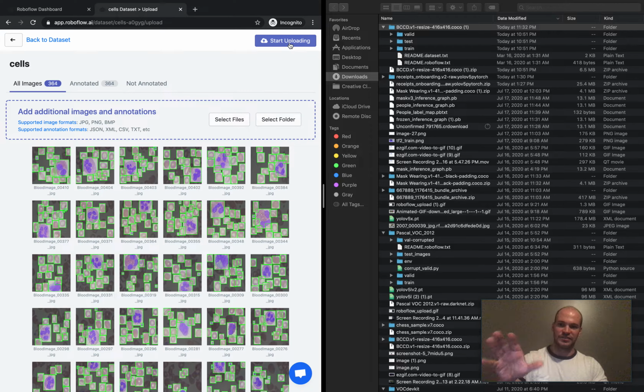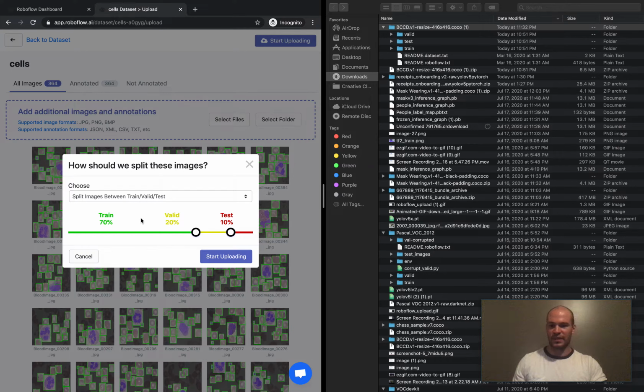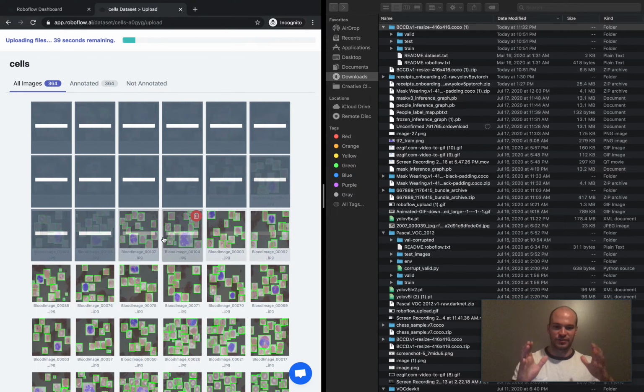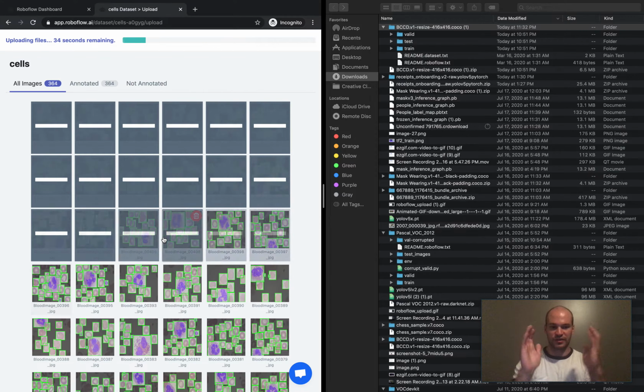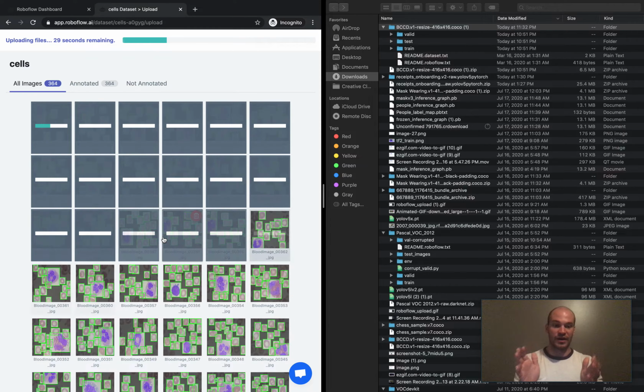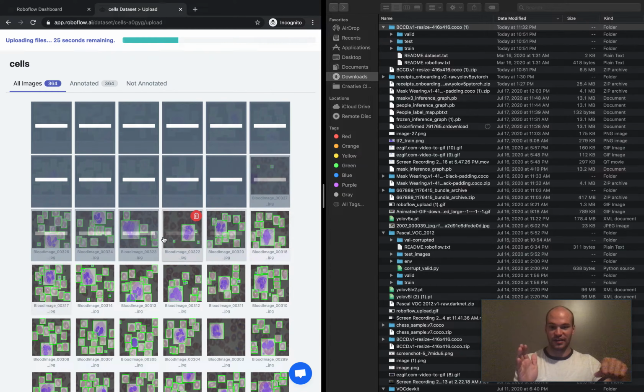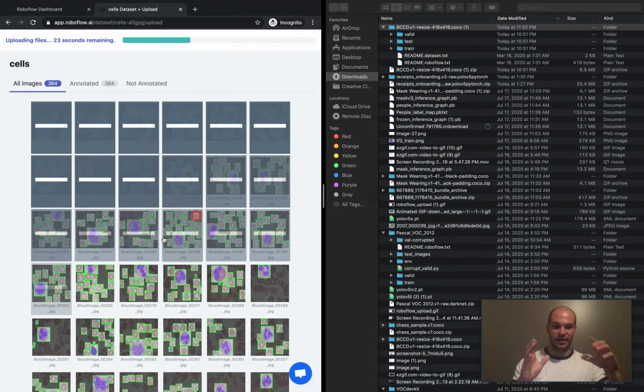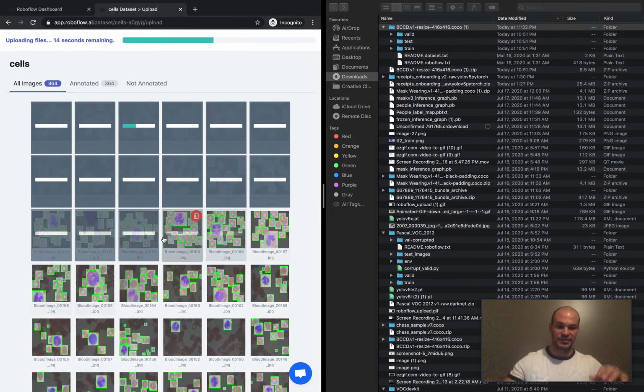Then after your data set is here in this staging phase, you want to hit start uploading. Now we're able to split our data set into train, validation, and test splits. A little bit more on that: you may want to split your data into training, validation, and test. The training set is going to be the set that our model is going to be allowed to see, as it's actually optimizing the way that it's mapping input data to inference predictions.